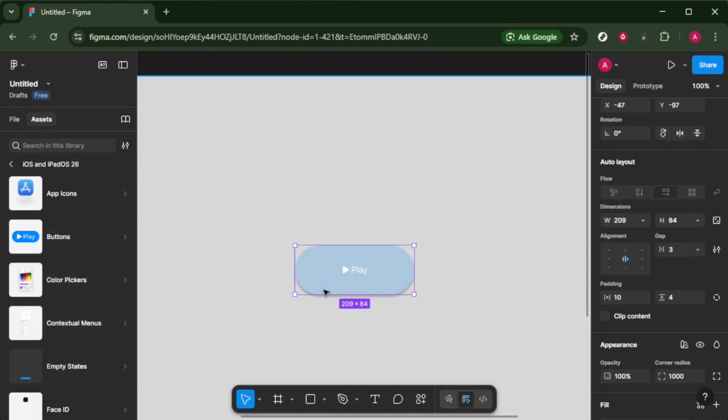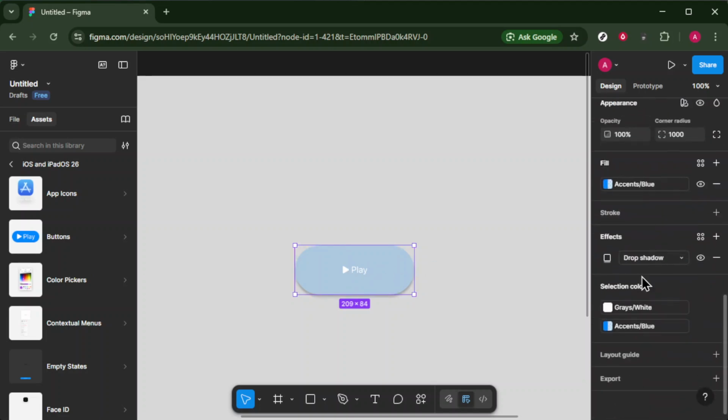If you're working with multiple icons, pick one first so you can clearly see how the effect looks before applying it to the rest. Now shift your attention to the panel on the right side of your screen. This is where styling options live, including effects.